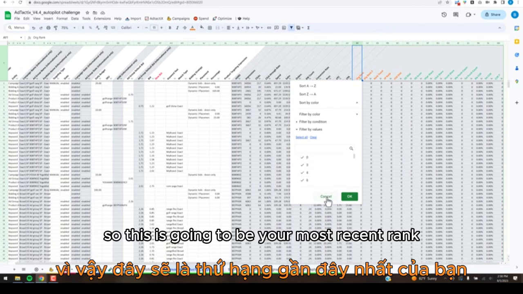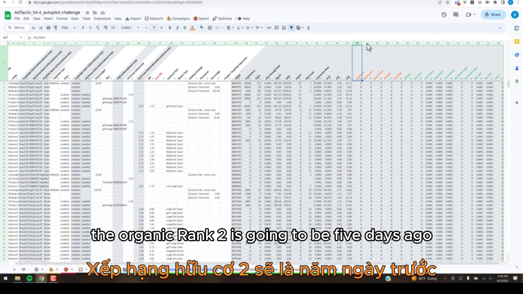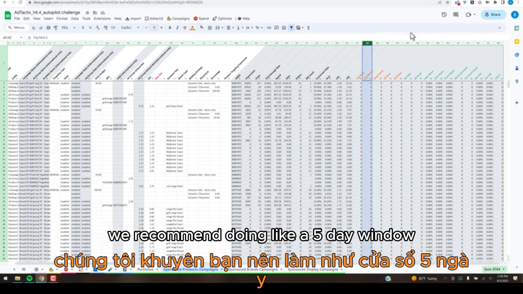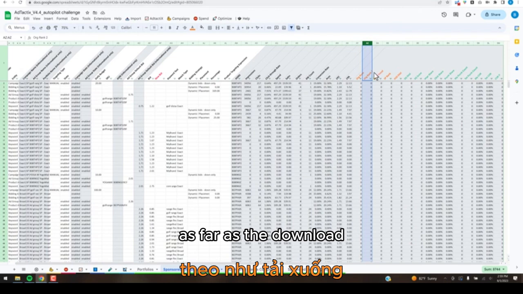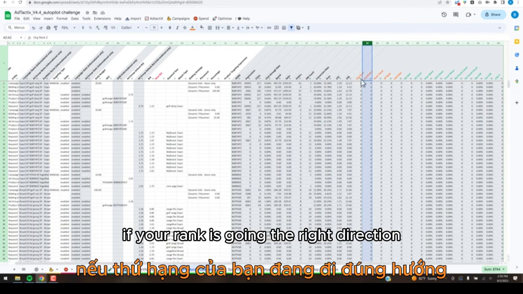So this is going to be your most recent rank from that Helium 10 data. The organic rank 2 is going to be 5 days ago. So in our training, we recommend doing like a 5-day window as far as the download. So then it gives you a kind of progress if your rank is going in the right direction or wrong direction.